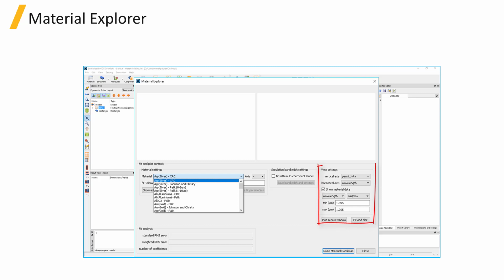Under the View Settings box for 3D material models, you can choose to plot the real and imaginary parts of the refractive index or permittivity, and you can choose to plot the data over frequency or wavelength. For 2D material models, you can choose to plot the surface conductivity or resistivity over frequency or wavelength. By default, the data will be plotted over the simulation bandwidth, but you can also choose to view an extended range or a specified range.